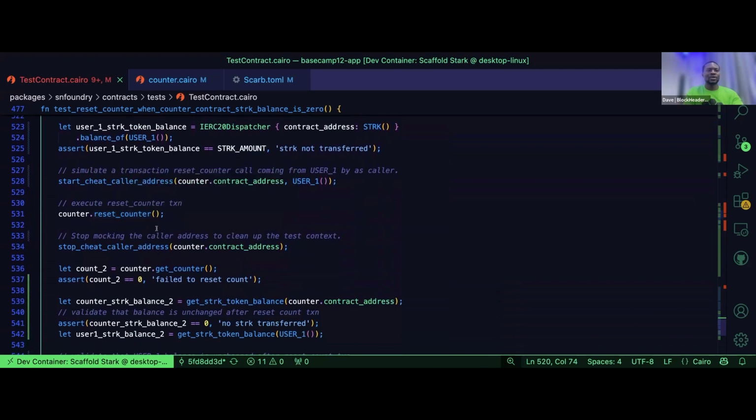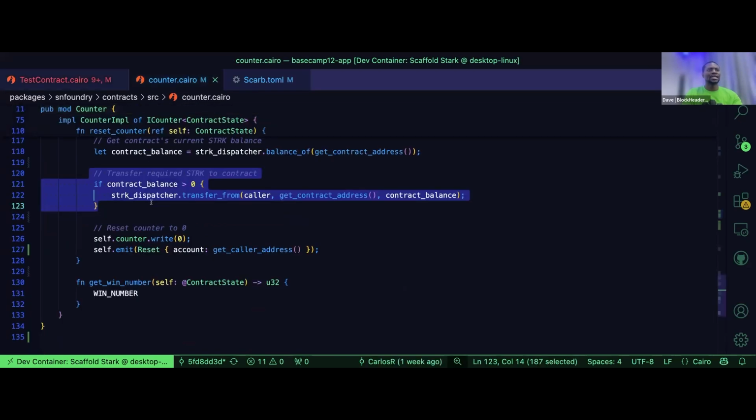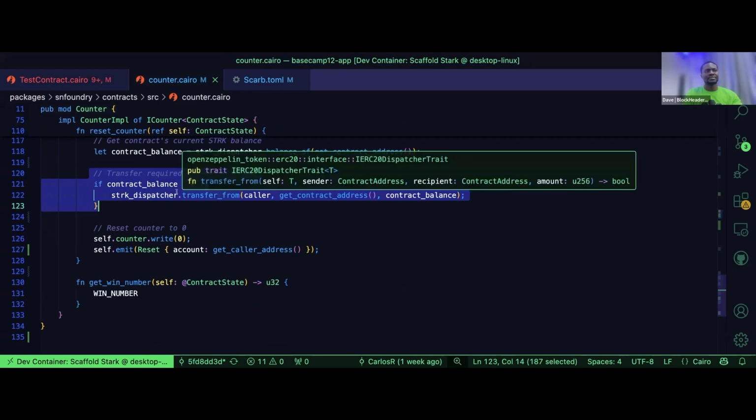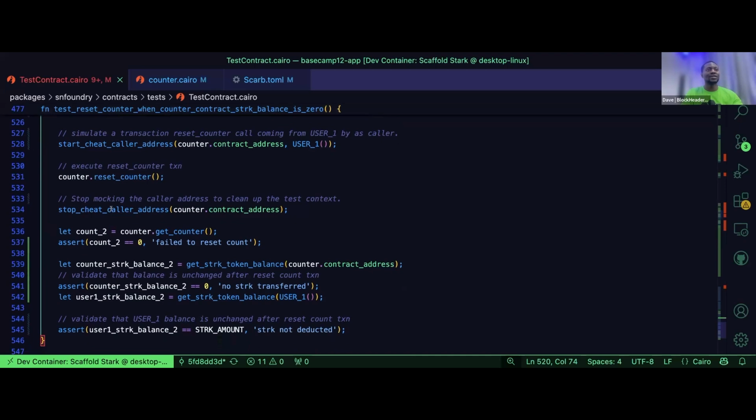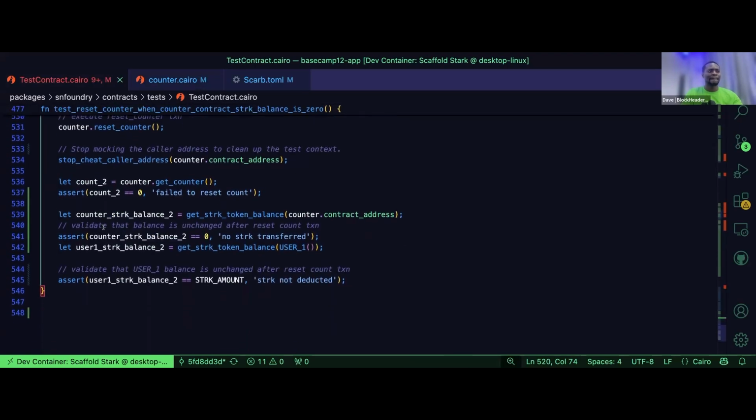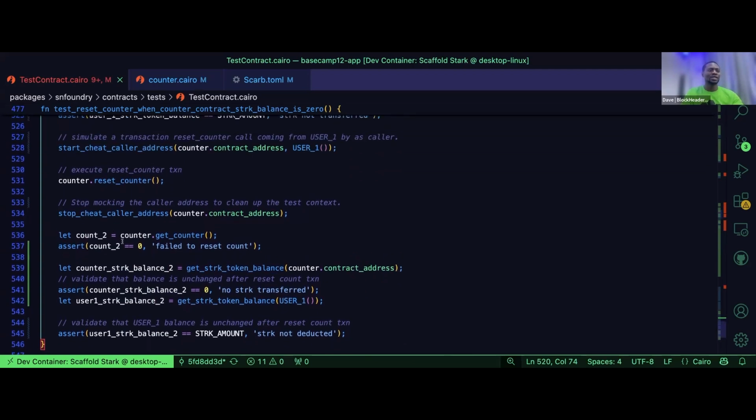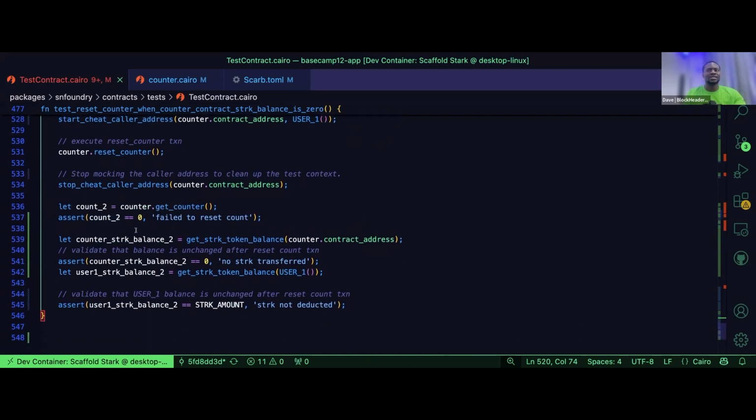In this case, there are no tokens in the counter contract to reward anybody. So no, what am I saying? I'm sorry for that. There are no stack tokens in the counter contract. So if that happens, then there's no stack token transfer, right?